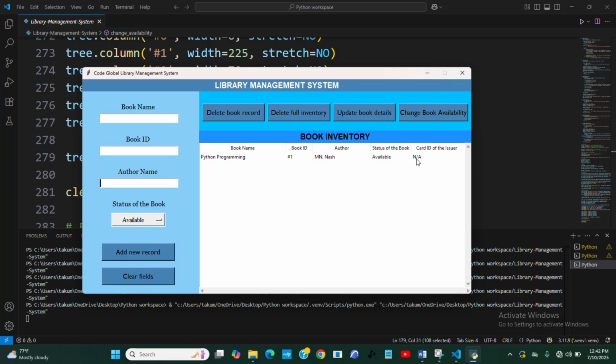But it has not been issued. That particular book is there. The book has not been issued. So it still is available. It's still available, but it has not been issued.